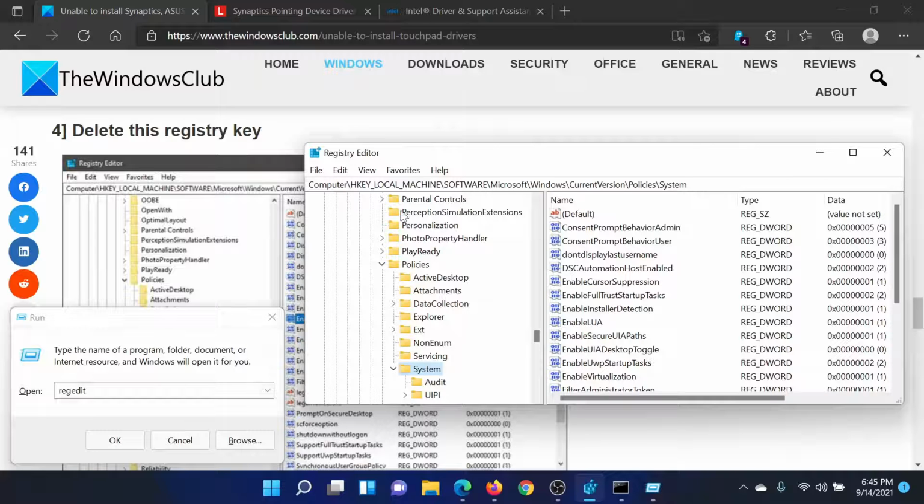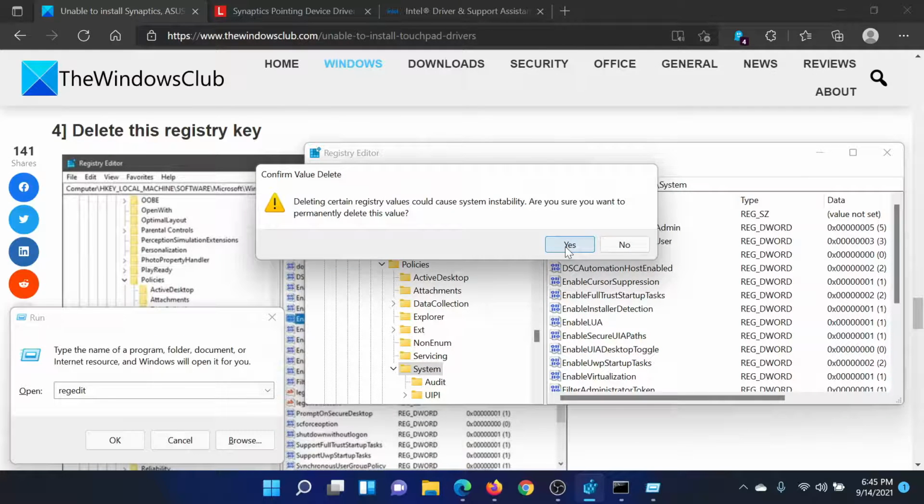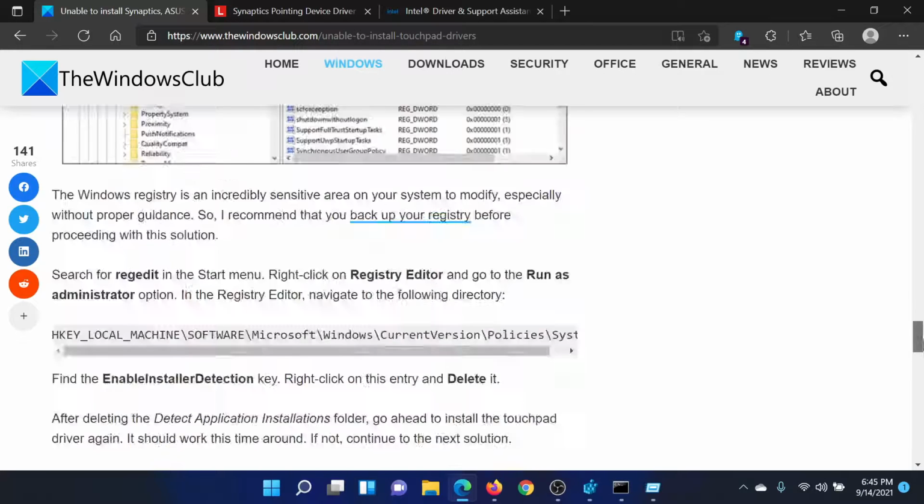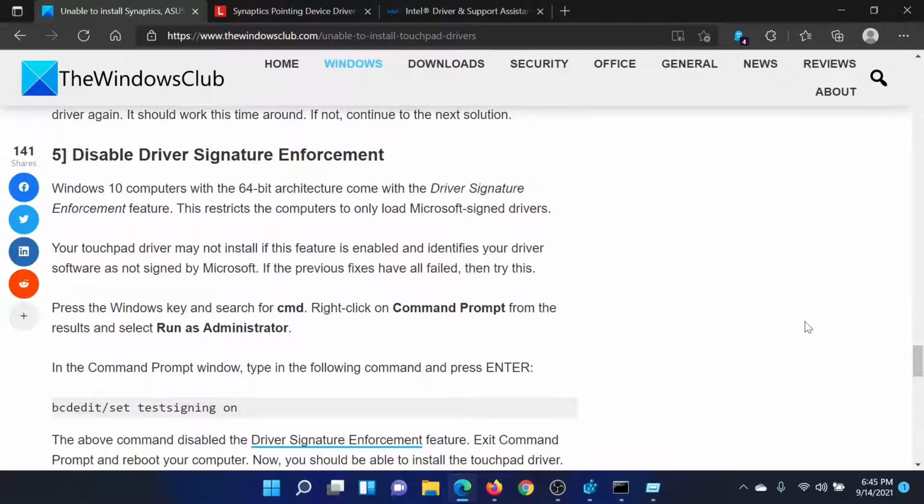Now go to HKEY_LOCAL_MACHINE, Software, Microsoft, Windows, CurrentVersion, Policies, System. Under this key in the right pane, you'll find a lot of entries. One of them would be EnableInstallerDetection. Right click on it and select Delete. It will give a confirmation box. Click on Yes to delete this entry and reboot your computer. If this helps, well and good.